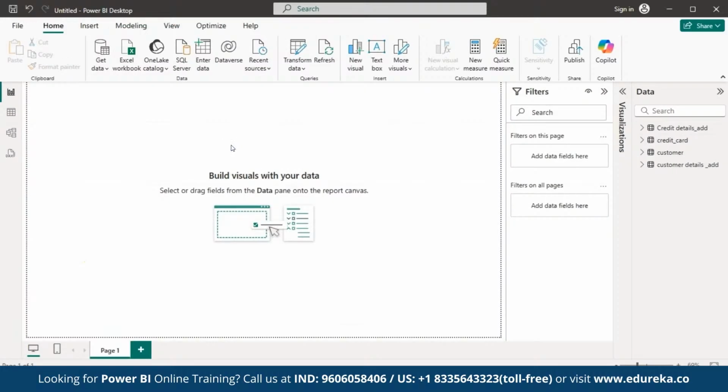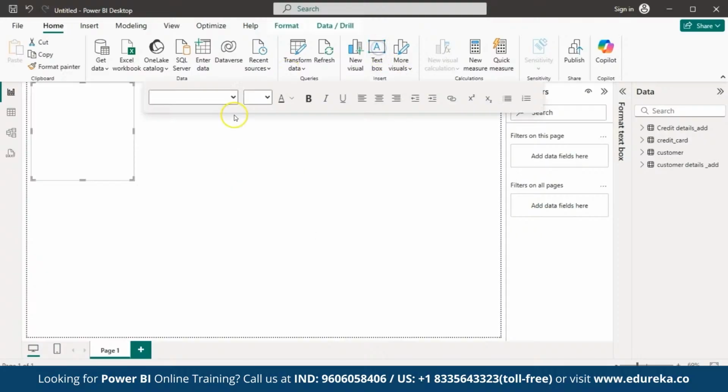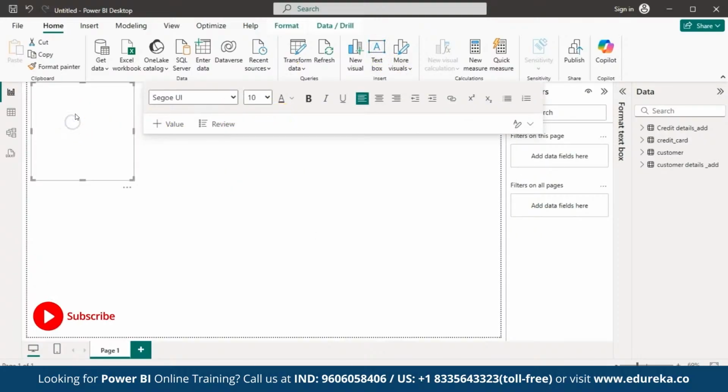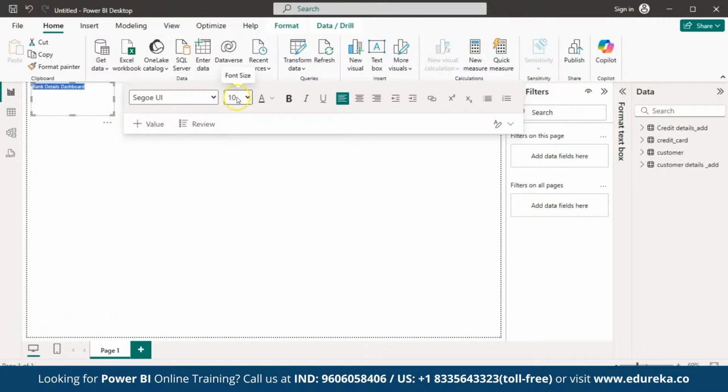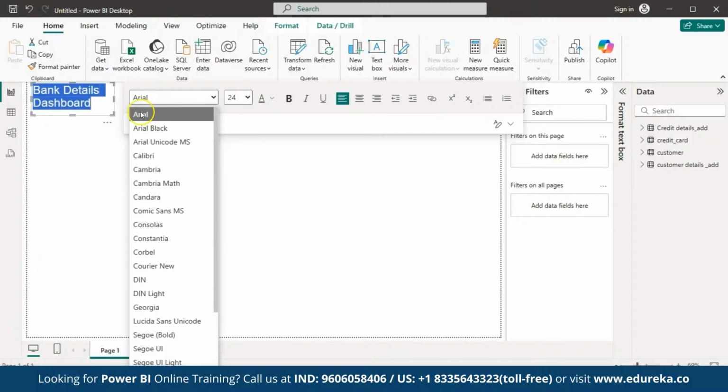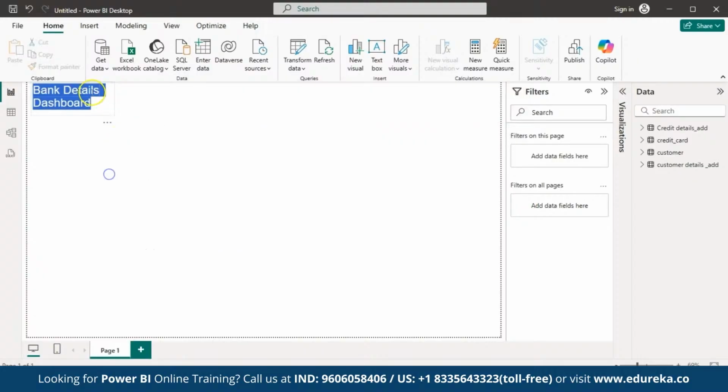So now let's start creating an interactive dashboard. So first, let us name the dashboard. So for that, I'm using text box, and over here, let me type Bank Details Dashboard. So I'm going to increase the font size, and here I'm going to select the font style as well.